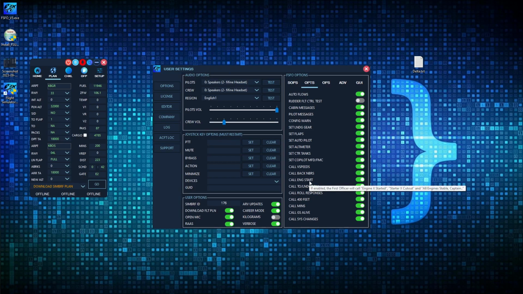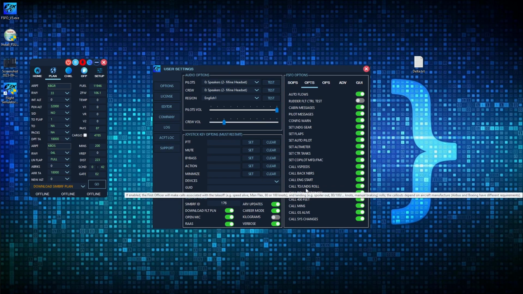Call engine start. During the engine start sequence, you'll hear the copilot say engine 1 fired, engine 2 fired, all engines stabilized. If you don't want to hear those callouts, you would just turn that off. Call takeoff and landing rolls. So you'll hear, for example, in a Boeing, takeoff power, and speed alive at 80 knots. For Airbus, you might hear FSRS, MAN FLX, 100 knots, and so forth. On landing, you'll hear 100 knots, 80 knots, 60 knots, manual braking. These are the takeoff and landing roll calls. If you don't want to hear them, turn them off.